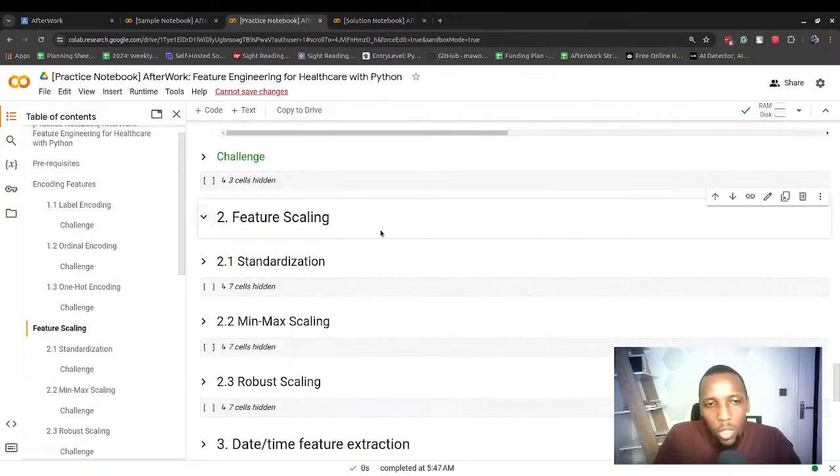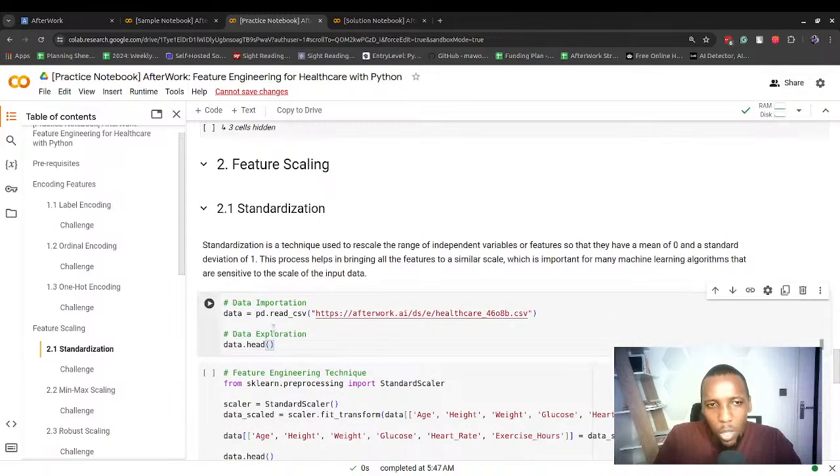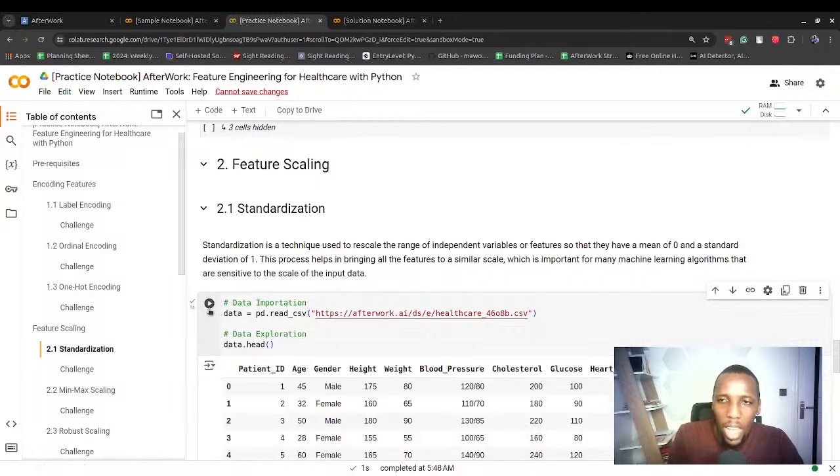Feature scaling. Feature scaling generally entails ensuring that the values within your data set are within a particular scale so that a model does not learn too much of one variable. For example, we could perform standardization, which rescales our values so that they have a mean of 0 and a standard deviation of 1.